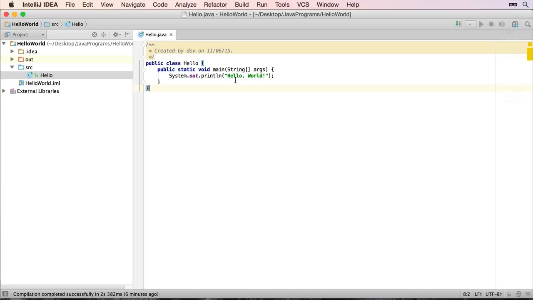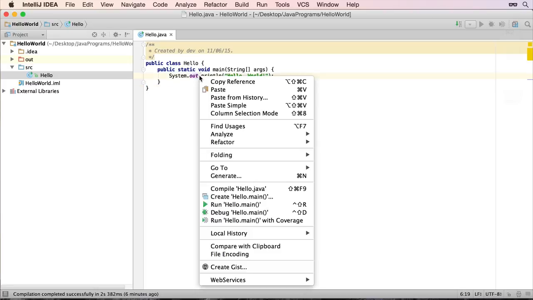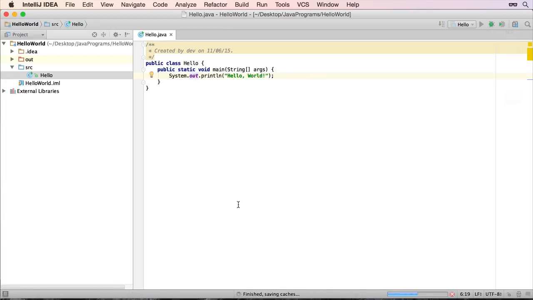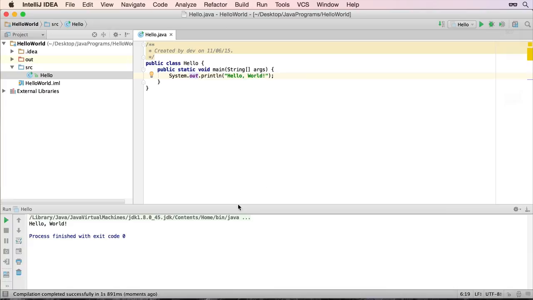Well, it turns out that running it is quite easy. You just need to literally right click. That brings up a menu with a lot of options, but the one you want is Run Hello.main. So I'm going to click on that. You notice something happened down the bottom briefly, and now a little window's appeared, and you can now see that we've actually got a message which says Hello World. And it's got process finished with exit code 0. Now we'll be talking more about what that means in a future video, but the bottom line is you've now created and successfully run your first Hello World application.